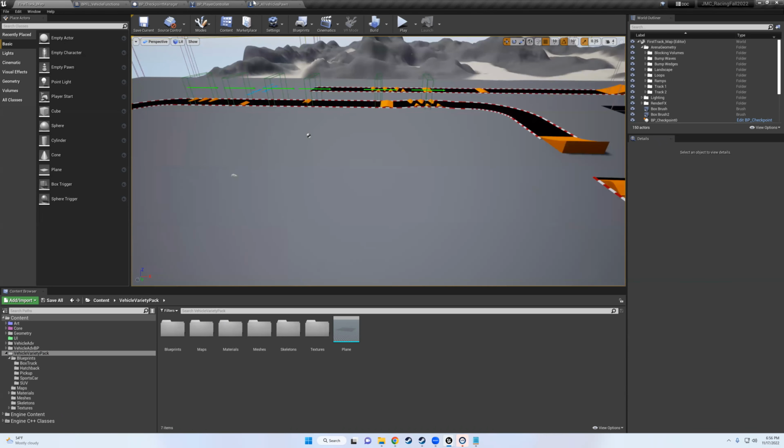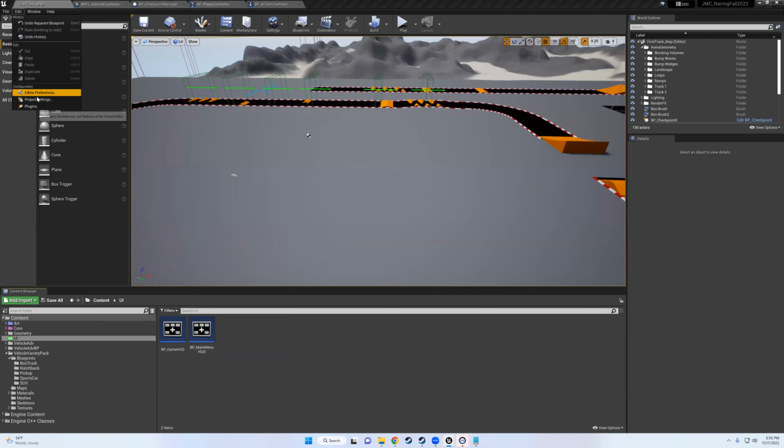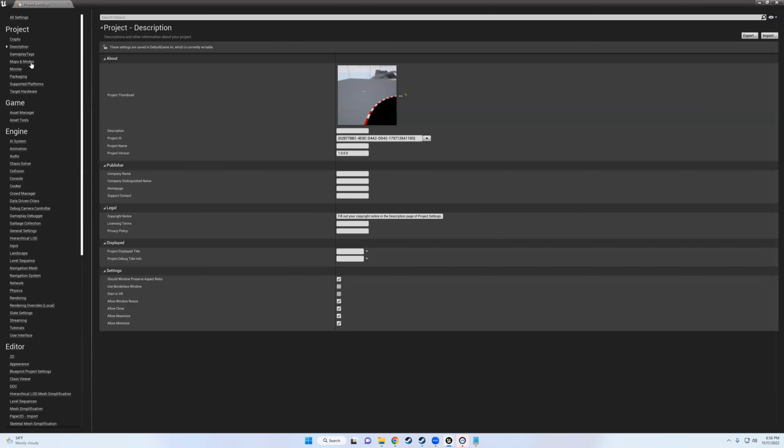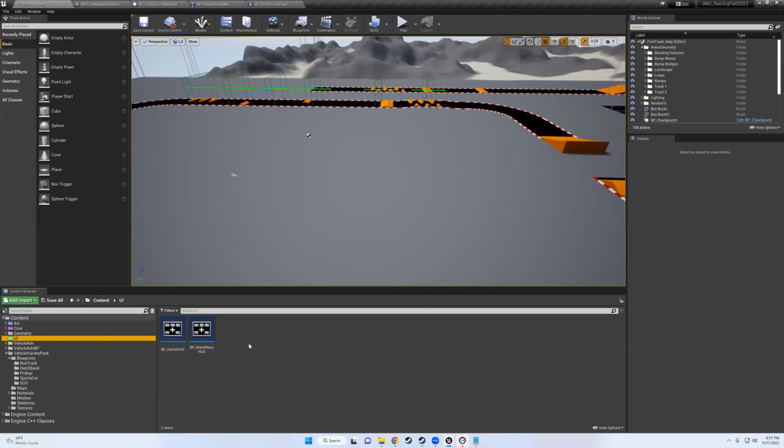We don't have anything in UI. We're gonna go to UI here. We have a main menu HUD. Let's go to our project settings again. So project settings, maps and modes. And okay, great. See HUD class, main menu HUD. That's great. We're gonna leave that the way it is.